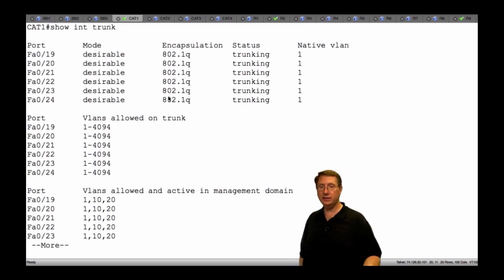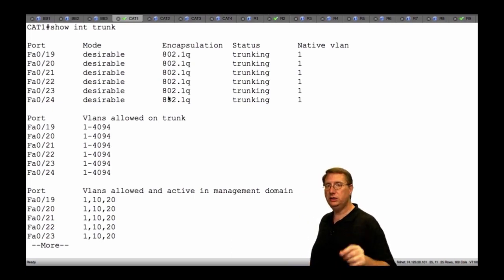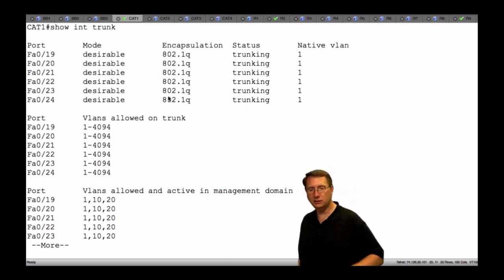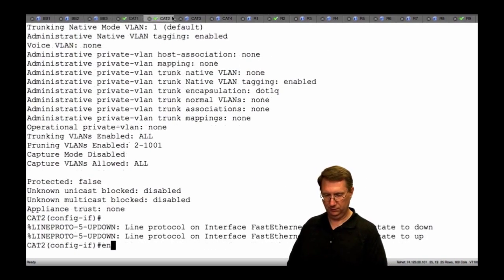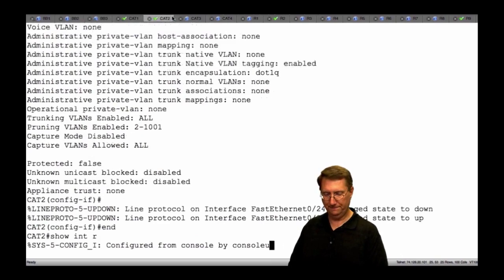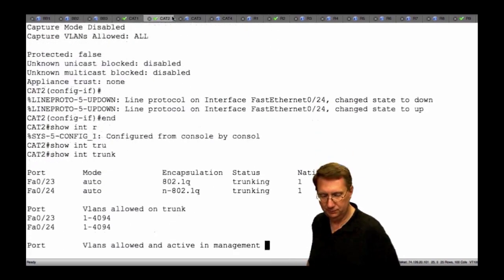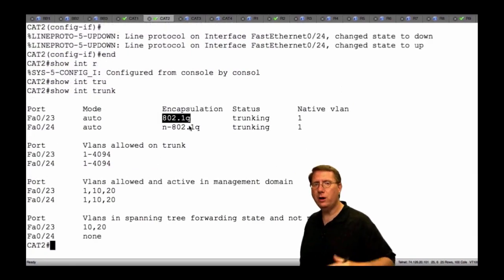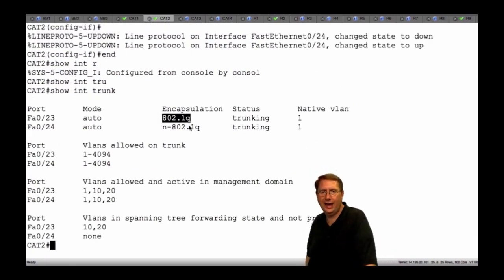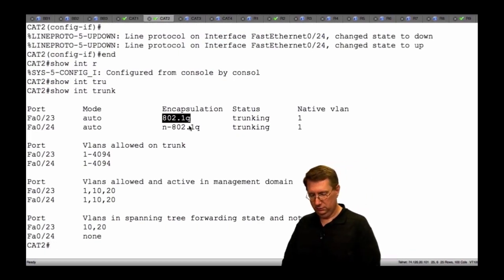Now obviously on the other ends, it's going to be .1Q negotiated. So let's take a look at that. Let's cut over to Cat2. Show interface trunk. Well, I said everything was going to be .1Q, but notice I only have 802.1Q. Remember, we hardwired that for 802.1Q as the encapsulation protocol. But we're still running DTP.